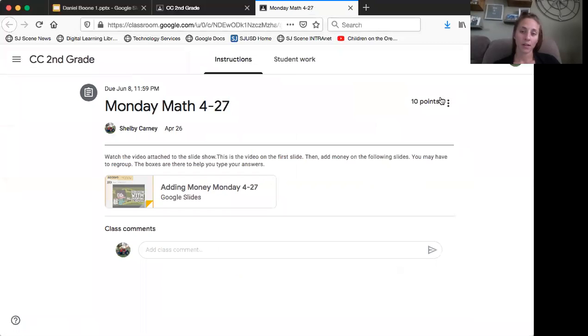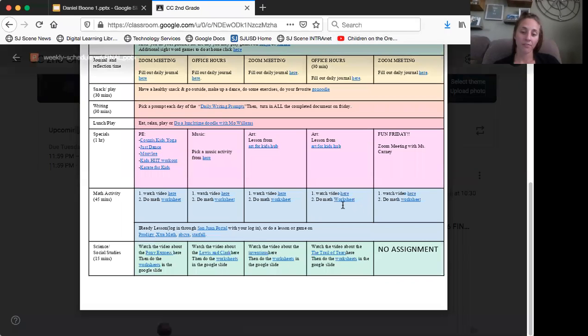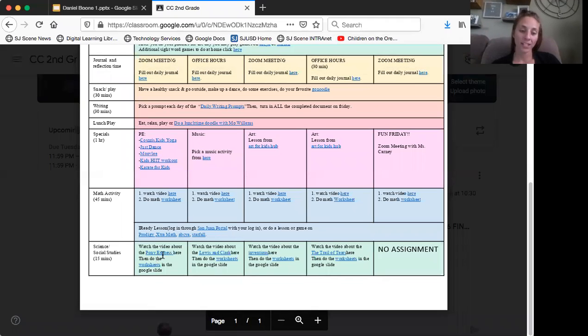Okay, and then again, they'll go in here and they'll turn in right there. And then all the math worksheets are a little different. Thursday and Friday are actually adding the coins. And then here is social studies and science.